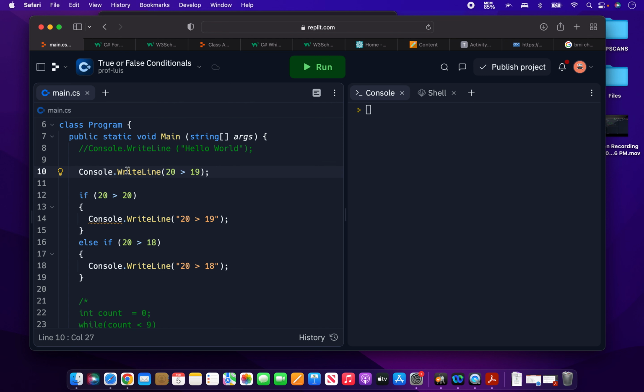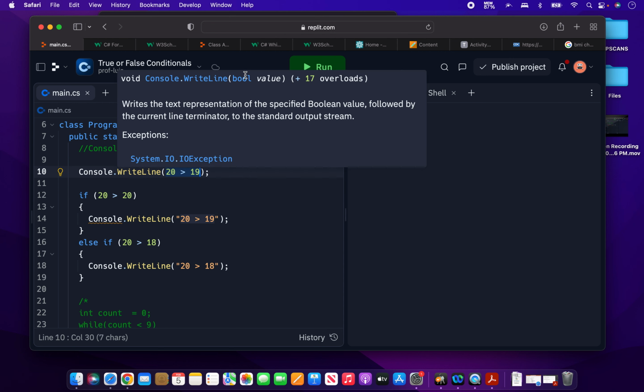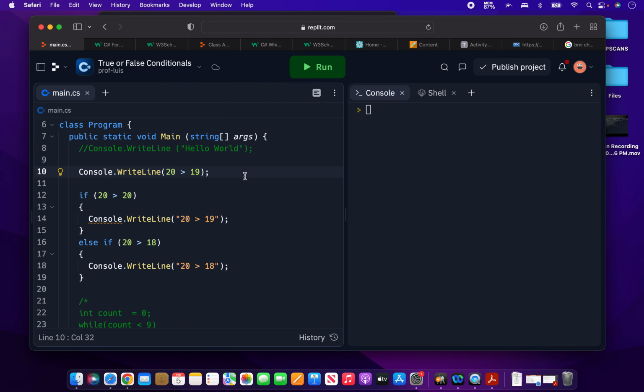So here I have a console write line statement with this conditional statement as a parameter. As you can see, the write line will register as a boolean being passed on, and it'll write either true or false. And then I have an if statement here saying if 20 is greater than 20, then you write 20 is greater than 20. But if not, then you have 20 is greater than 19. An else if statement with 20 being greater than 19, you have that being written as a string.